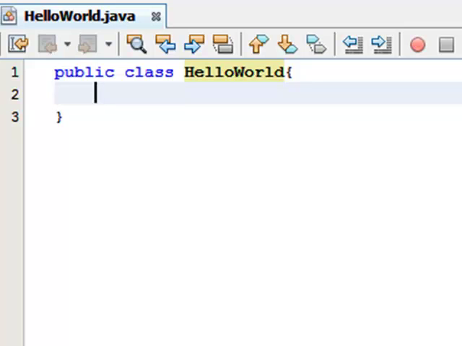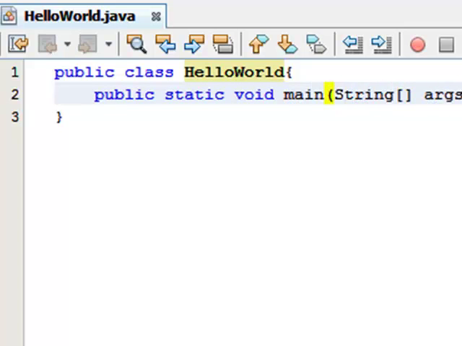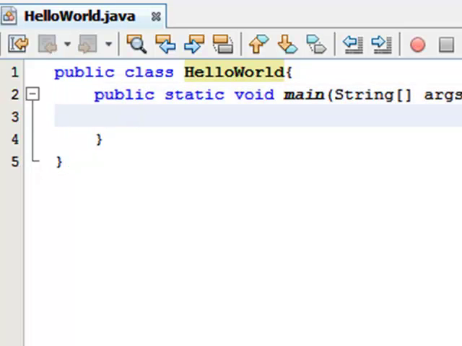Next thing we need is an engine. This is something that all Java applications have to contain, because or else it won't be able to run. So now type public static void main String args and an opening bracket, and NetBeans IDE will automatically make our corresponding closing bracket.